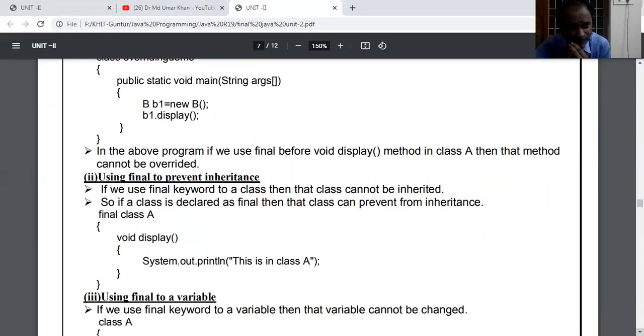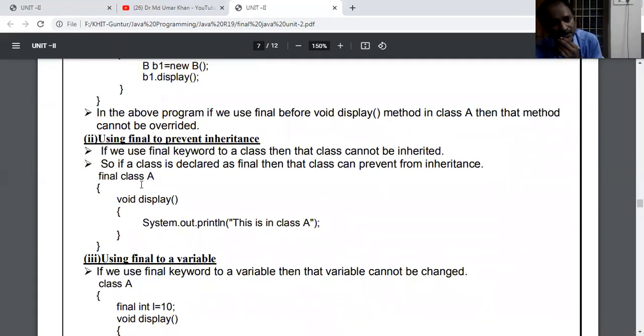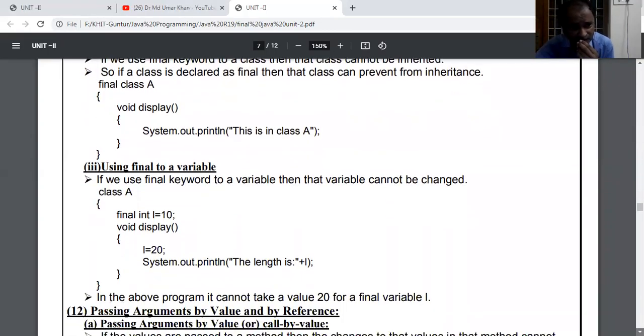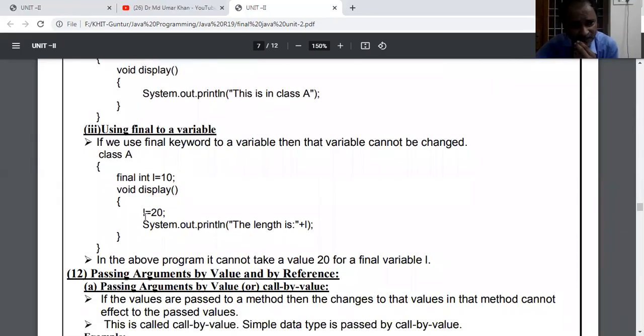That means if we use final before a class, then this class cannot be inherited. So you cannot write class inheritance for this class. If you use the final keyword with a class, then that class cannot be inherited. So if the class is declared as final, then the class is prevented from inheritance. Using final with a variable, you already know this one. If you write final L equal to 10, and if you change L, it gives an error because 10 is final.